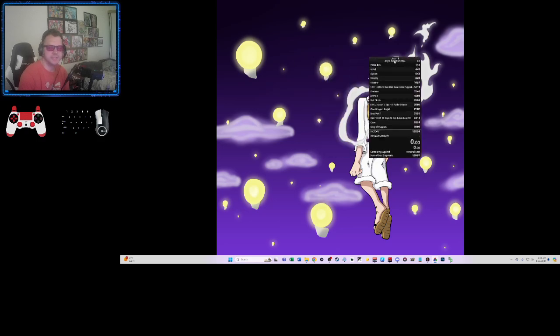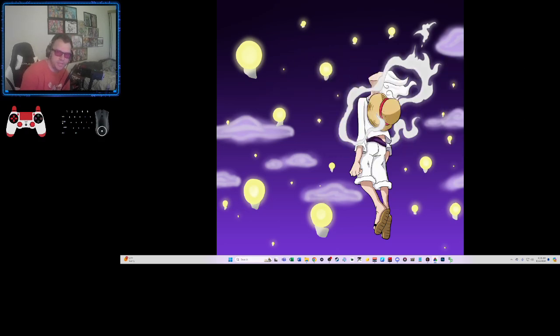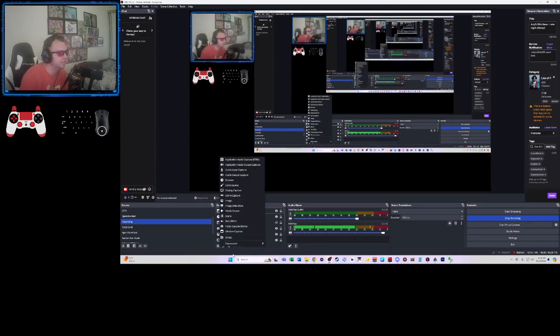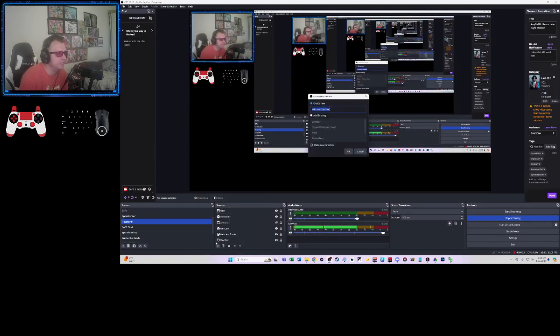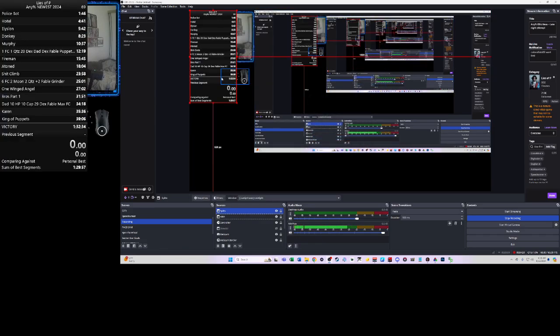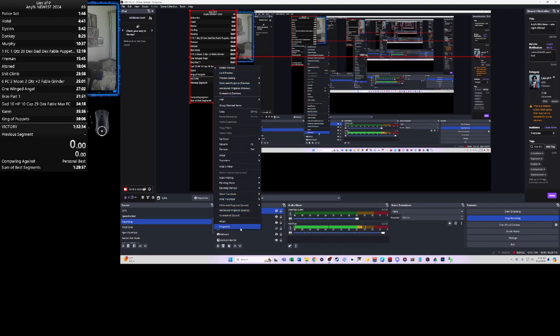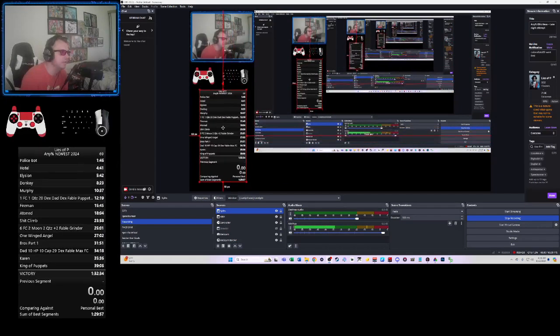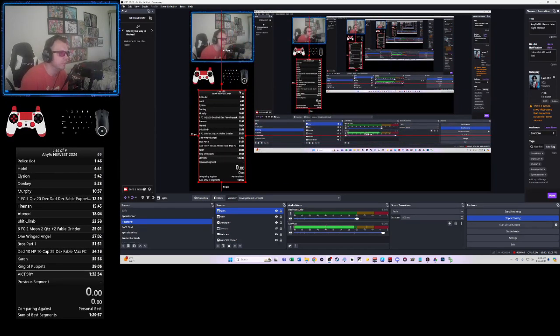Now, once we have all of our splits set up and everything, to get it into OBS is pretty simple. It's just another window capture, just like the NohBoard. Add source, add window capture. You'll name it splits or whatever you want to name it. Click OK. And obviously, once you add it, you'll just select the livesplit.exe window, hit OK, and then put it wherever you want and size it however you want.